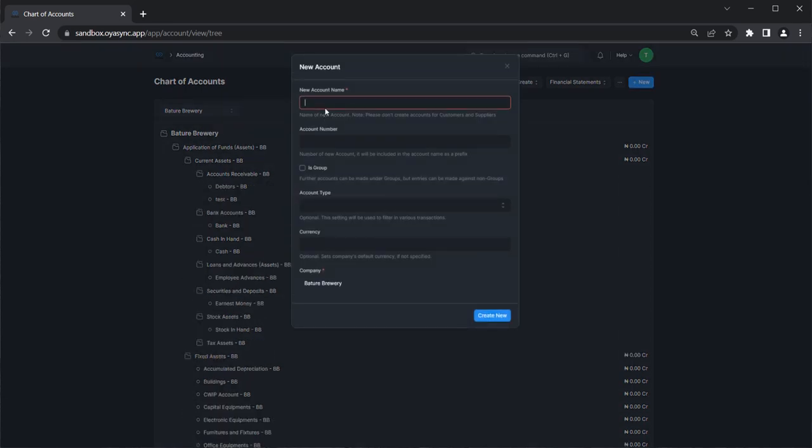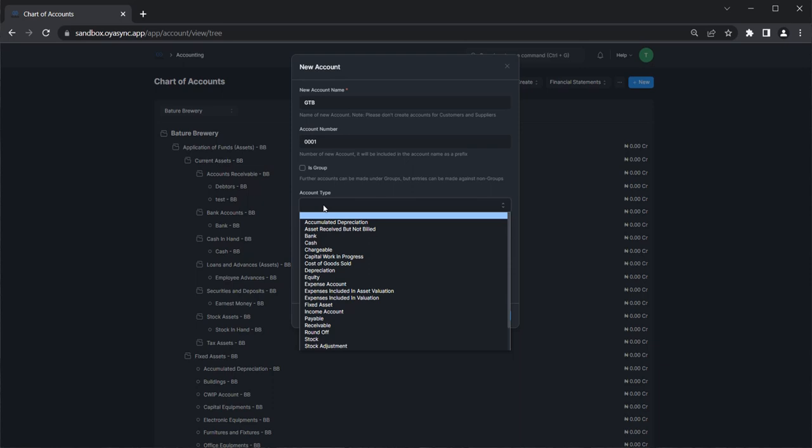Clicking on add child brings this pop-up menu, which asks me for the account name, the account number, the account type, the currency, and the company which this item I'm creating is under. So if I'm creating a new bank account and the bank account's name is GTB, the account number is probably 0001. Then the account type, since this is a bank account, I'm going to have to specify that this is a bank account here.